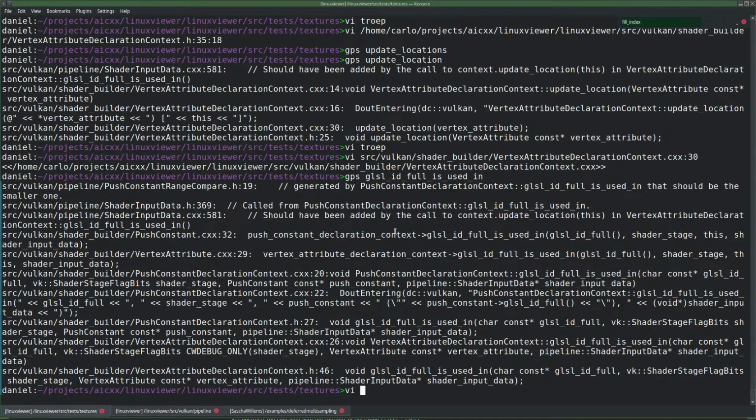Push constant declaration context, that would call it. That's a push constant. Vertex attribute declaration context, because that's what we're looking at. And then I have more push constant stuff in here. Vertex attribute. That's a declaration. Another definitions and declarations. I'm still ignoring the push constants, and that is the line that we're never getting to, apparently.